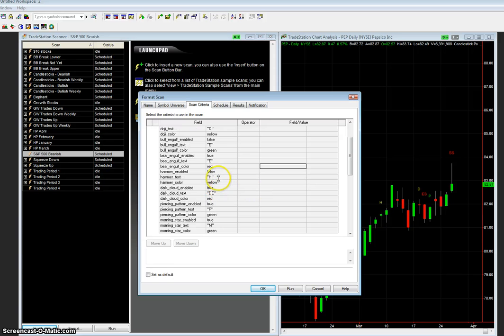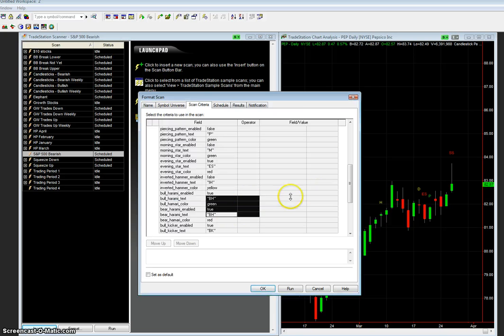And let's see, so we want to do the hammer, we've got dark cloud, we want that true, piercing pattern, we want to set that to false, and then the morning star, we'll set that to false, evening star, we want that to be true, inverted hammer, we want that to be false. And again, you can do whatever you want to do. I'm just going through here to what I do.